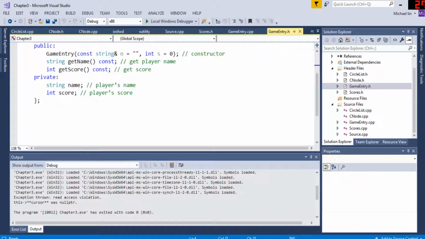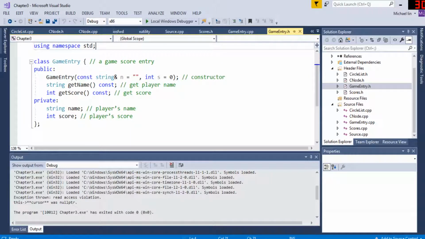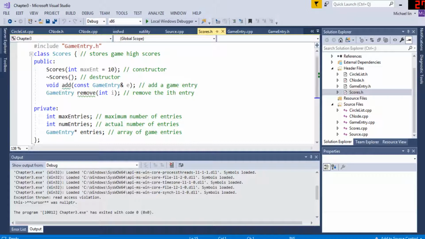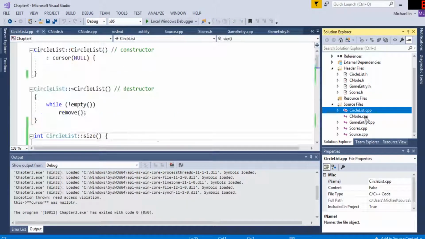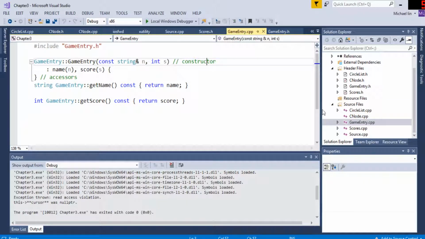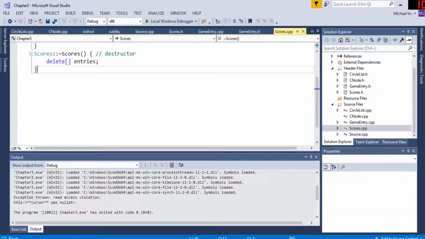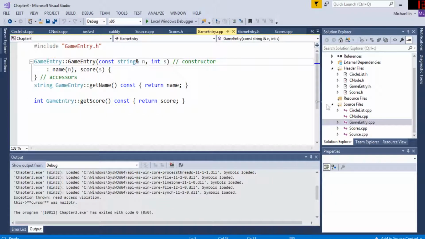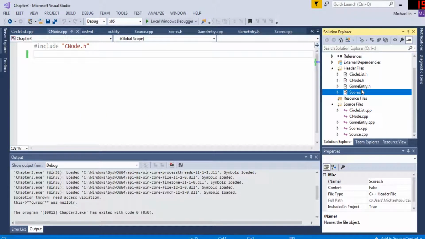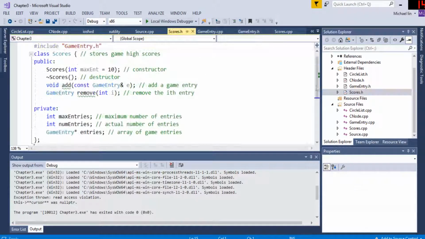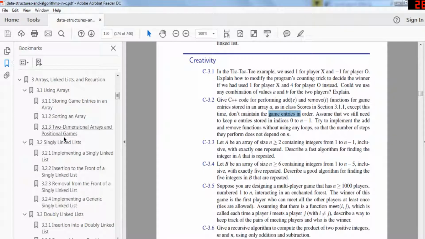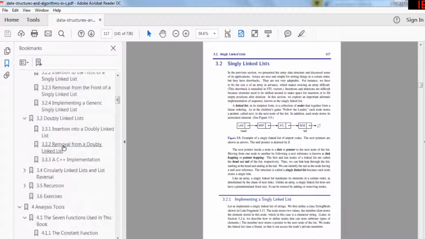Okay, so here's game entry. Constructor, name, get score. Okay. Scores, add, remove, game entries. So let's just go to add and remove for game entry, I think. No, it wasn't. It was scores, source, scores. Did I have an add? I had to have an add though, right? Oh, this wasn't implemented. Oh my gosh. Okay, so I have to do that. Let me go get the add function in game entries, and then I will do that.